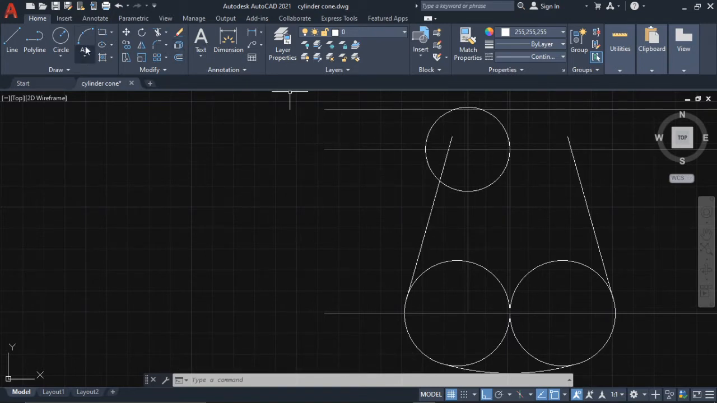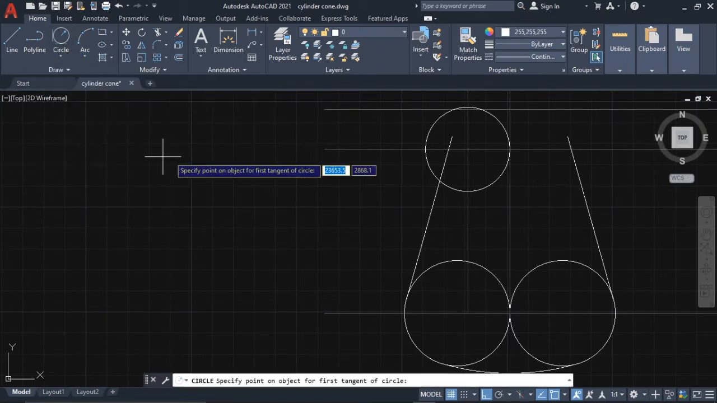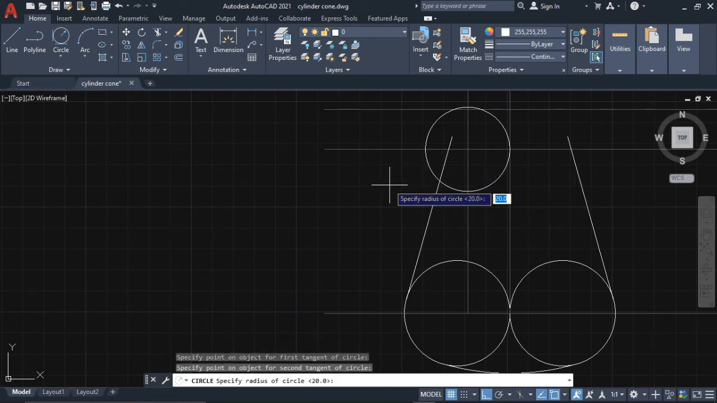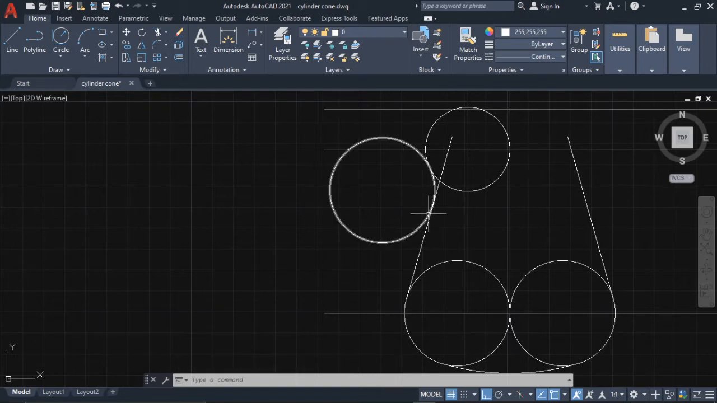So to draw that, what I can do is this. I can simply select again tan radius and click here, click on the line, and then type the radius 25, and we get that circle that touches this circle and this line. And I can trim this, but before I trim it, I'm going to mirror it.